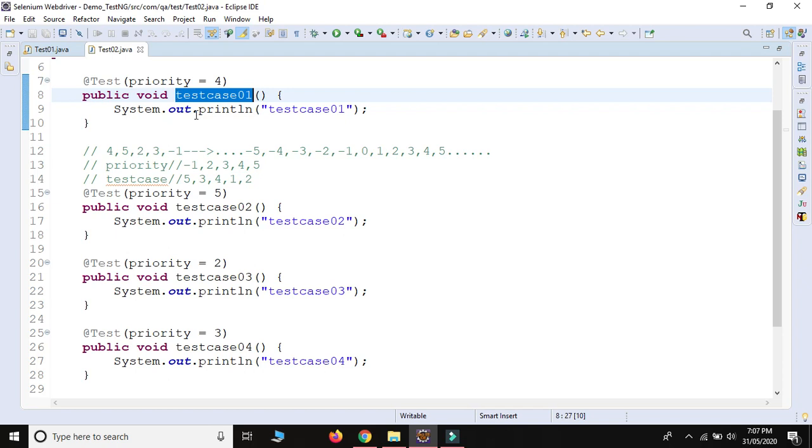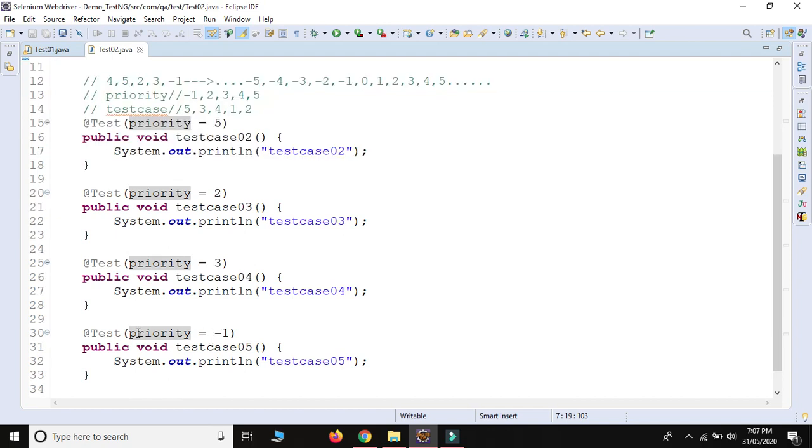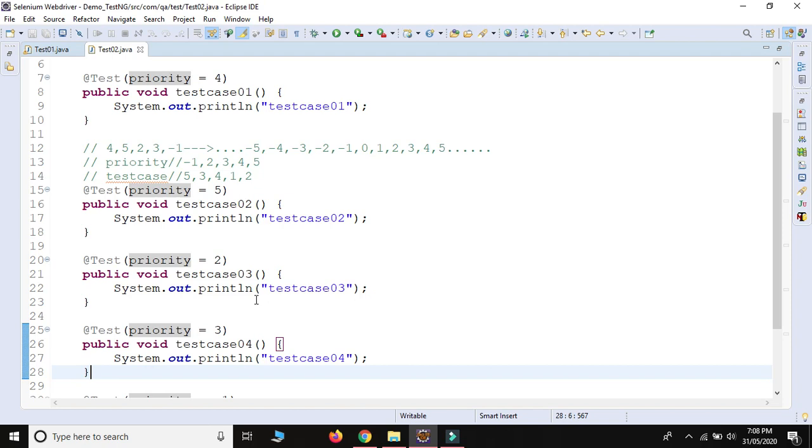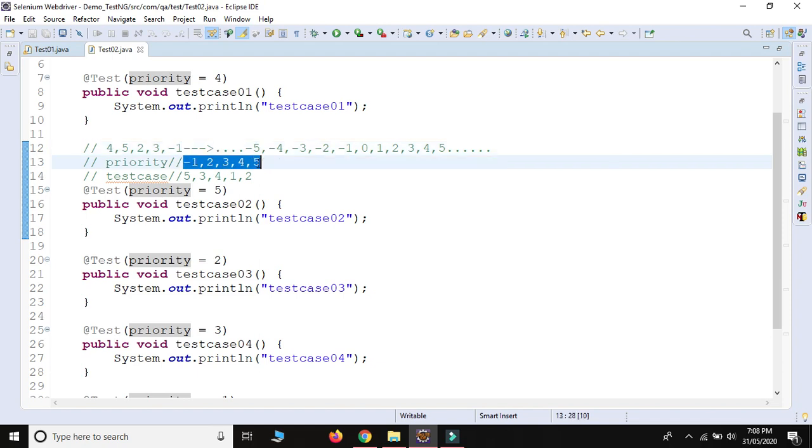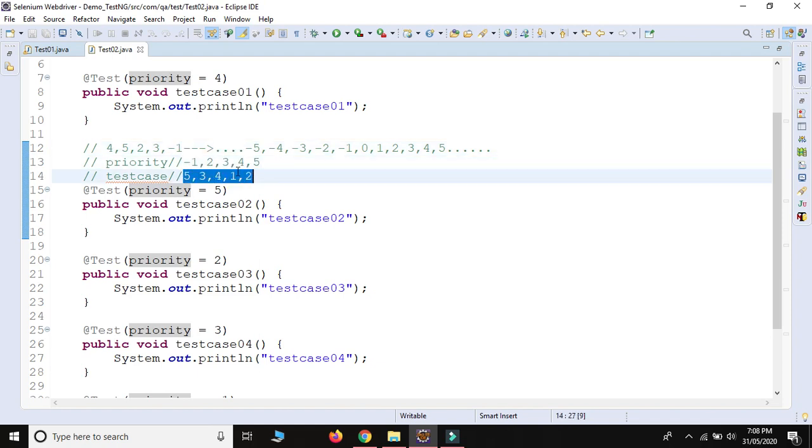Second question: is it possible to provide priority equal to a negative value? The answer is yes, we are able to set a negative value as a priority. After providing a negative value as a priority, what will be the execution flow? It will execute the negative value first of all, then 0, and then 1 2 3 4 5, and then n number. Again it will take these priorities, store them, arrange them in ascending order, and then execute the test cases based on this priority.